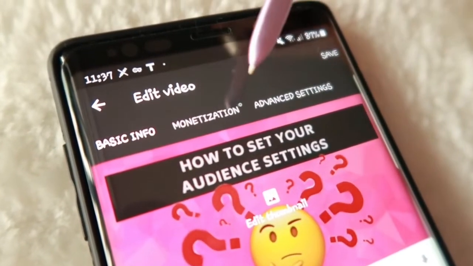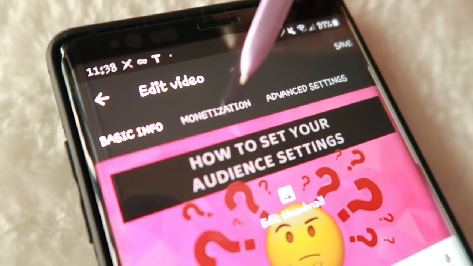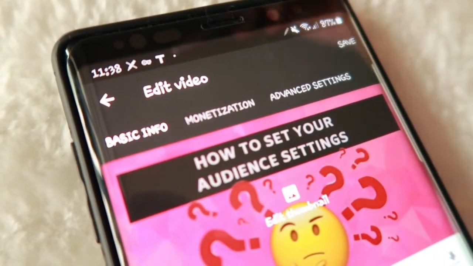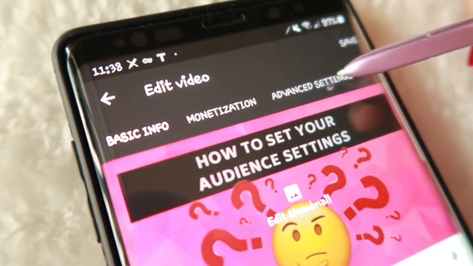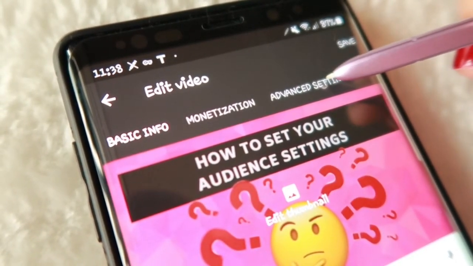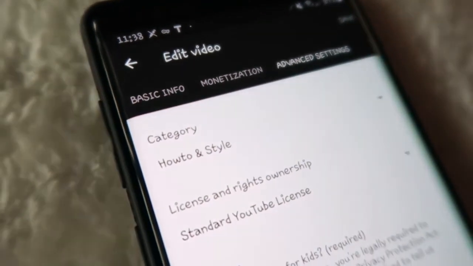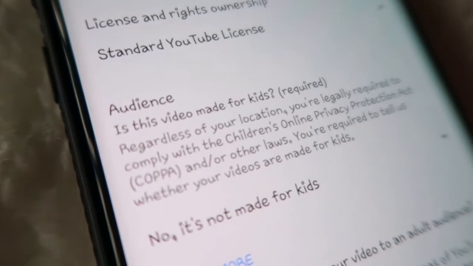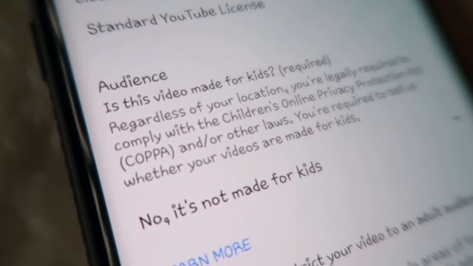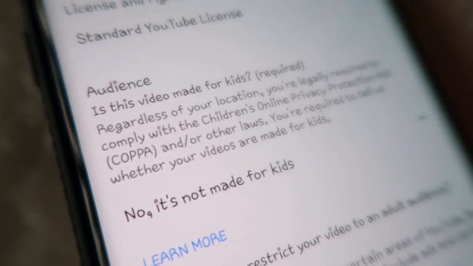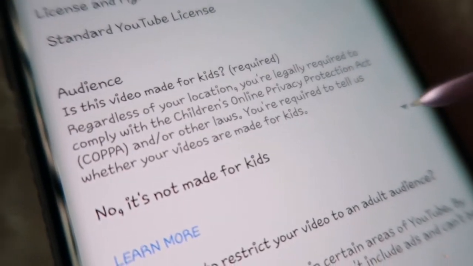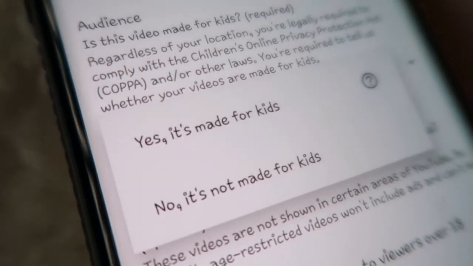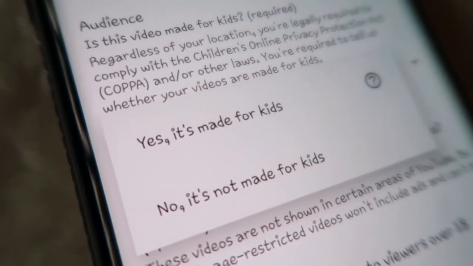Then you will see basic info, monetization, and advanced settings. Just click on the third one, which is advanced settings. Then you will see this portion, audience. There is a question, is this video made for kids? Then you will see these 2 options, made for kids and not made for kids.